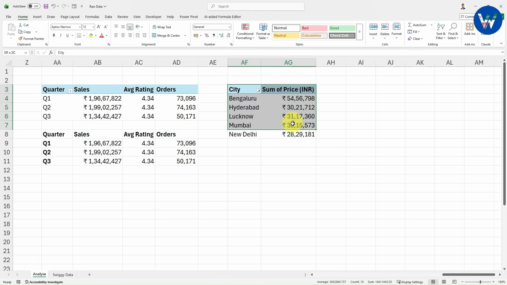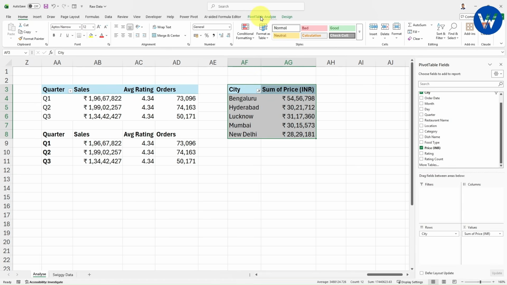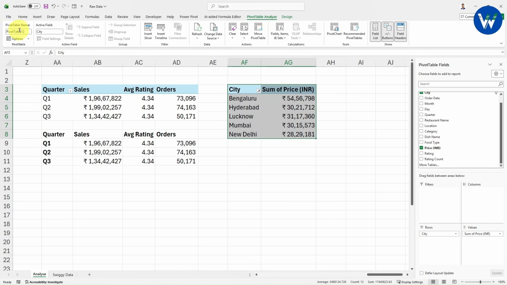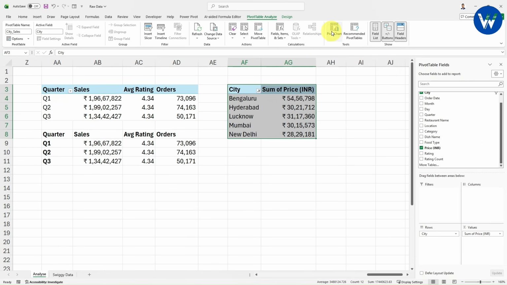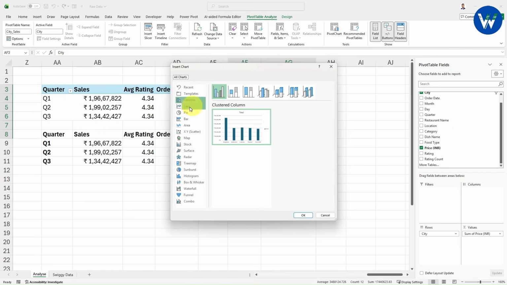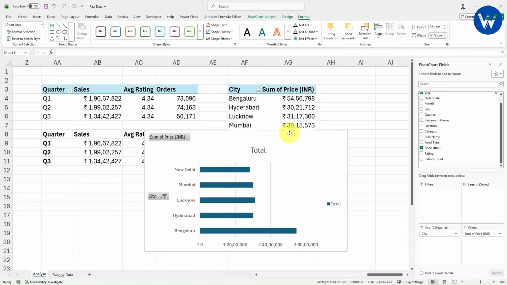Now we need to create the chart. It is very simple. Go to pivot table analyze. So first let me change the table name. I change the table name to city sales. Okay. Now click on the pivot chart. Now I will create one bar chart for this. I will select the bar chart. I will click OK. Now finally the bar chart is inserted.